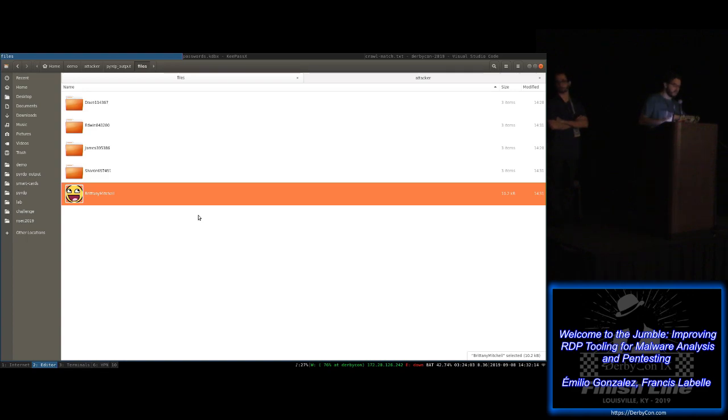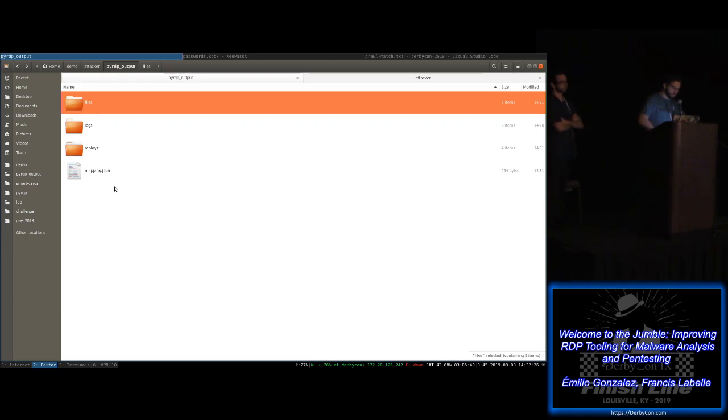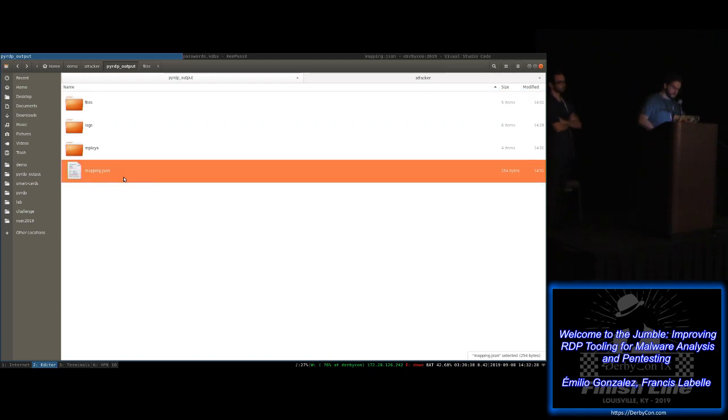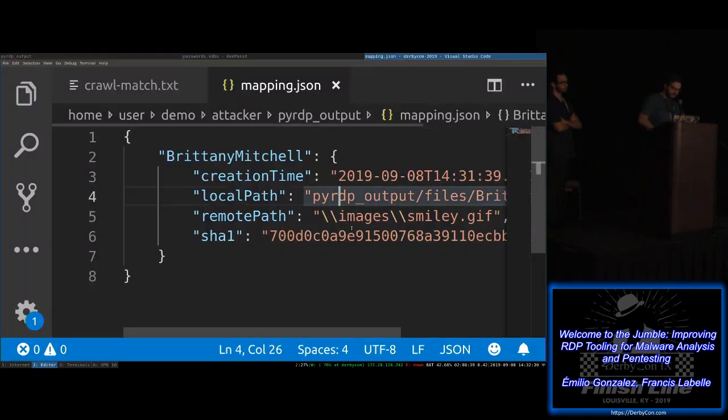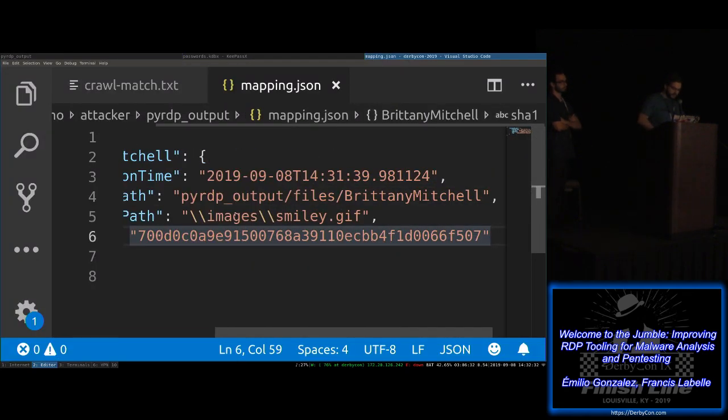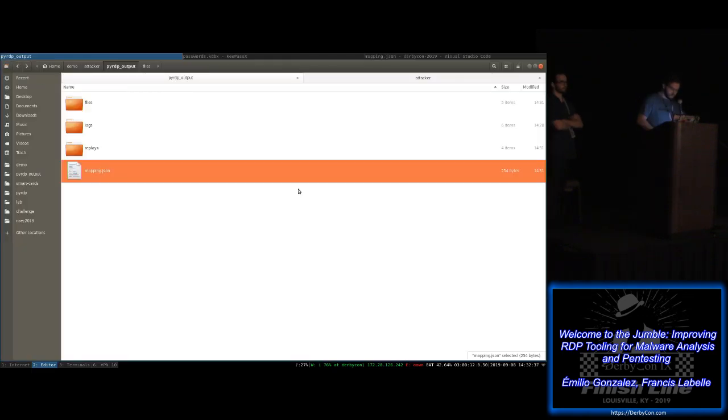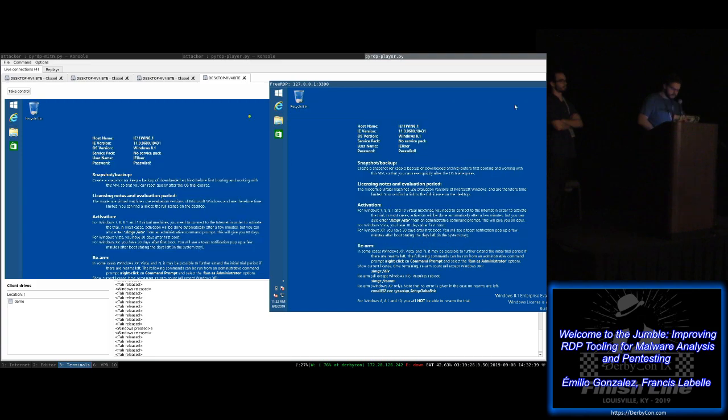If I just open it up. The reason it has a weird name, like Brittany Mitchell, is that was not the original file name. What we do is we give the file a unique name every time. It's useful for honeypots because, say you have a bunch of malware that all use services.exe, we don't want all these services.exe to overwrite each other, so we give them unique names, and we have a mapping here that says this file has this hash and it came from images smiley.gif.